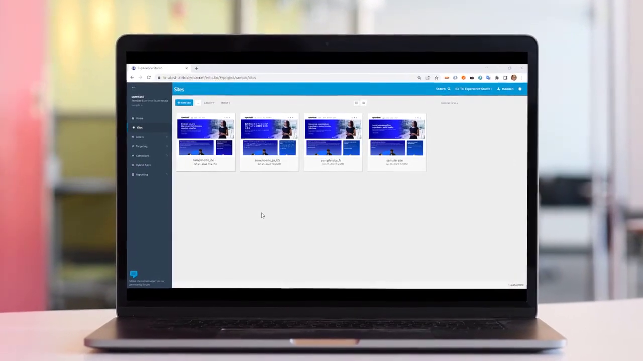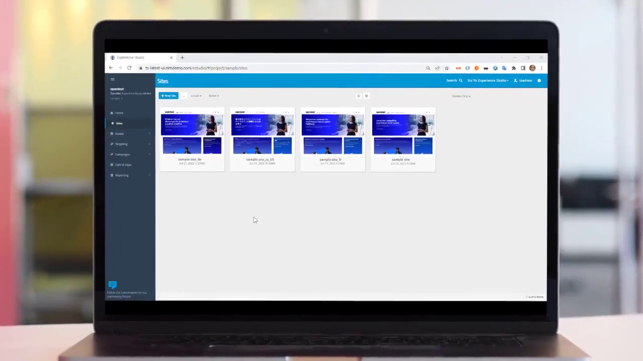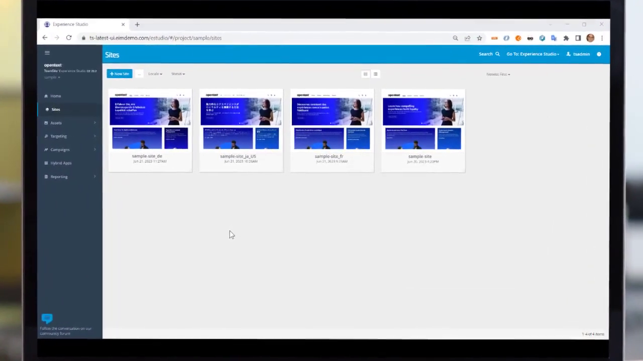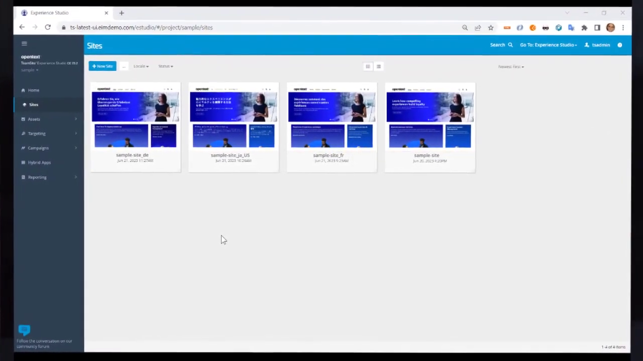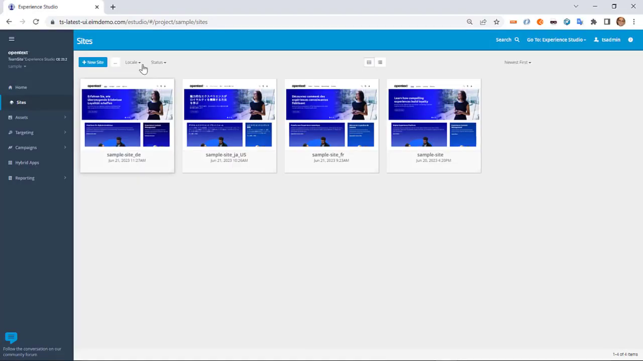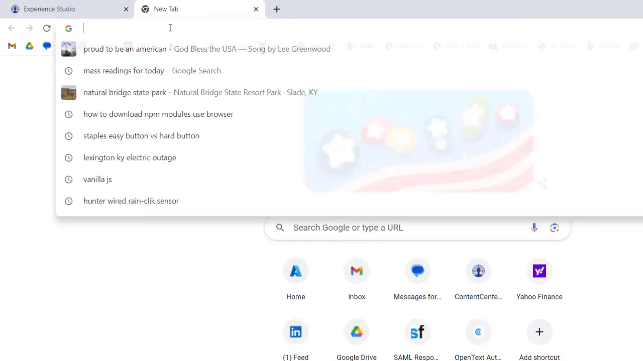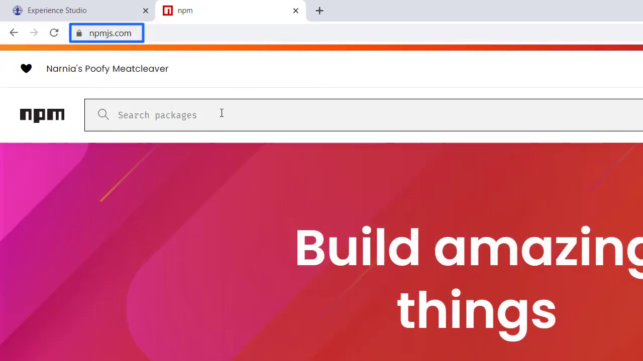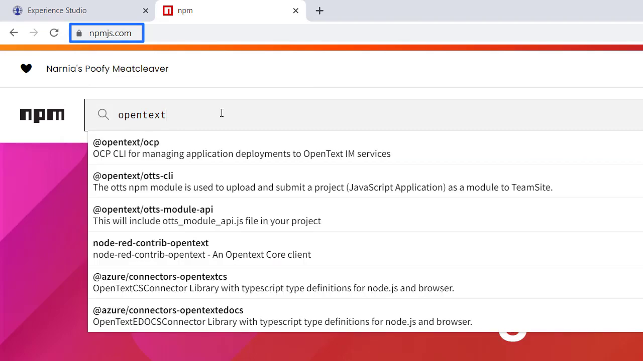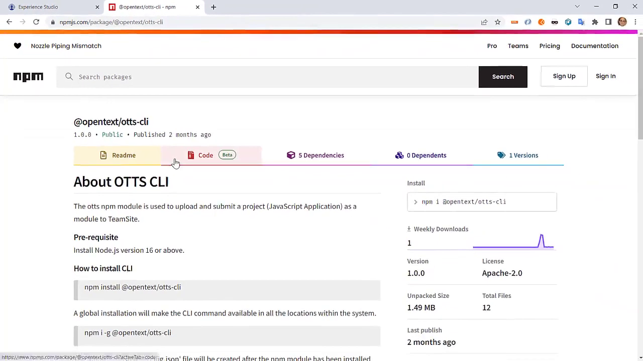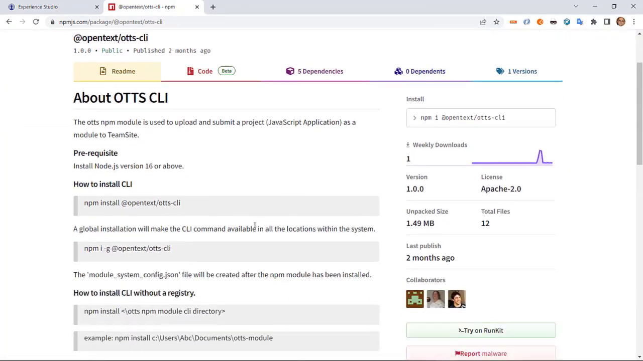Once built, these JavaScript applications can be imported into Teamsite as web components or modules, either through an API, CLI, or manually uploaded. An OTTS CLI tool was made available with this release. It is an NPM module to be used for uploading JavaScript applications as modules into Teamsite. More information can be found at npmjs.com.